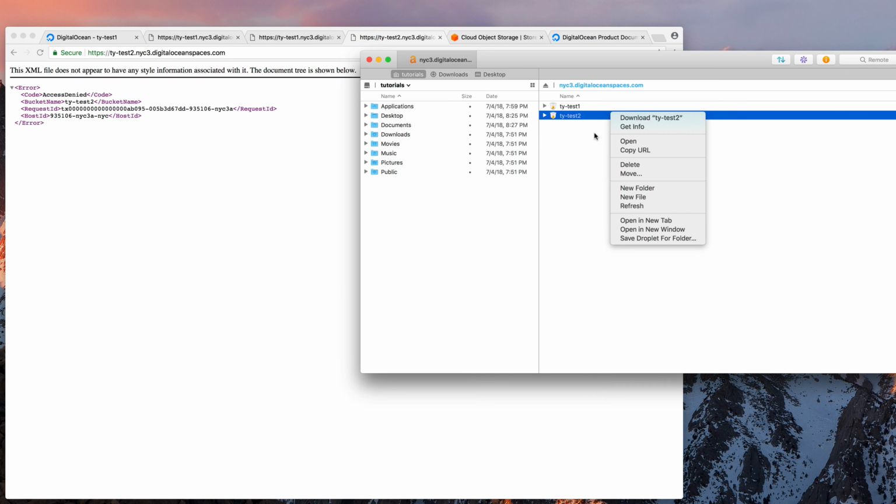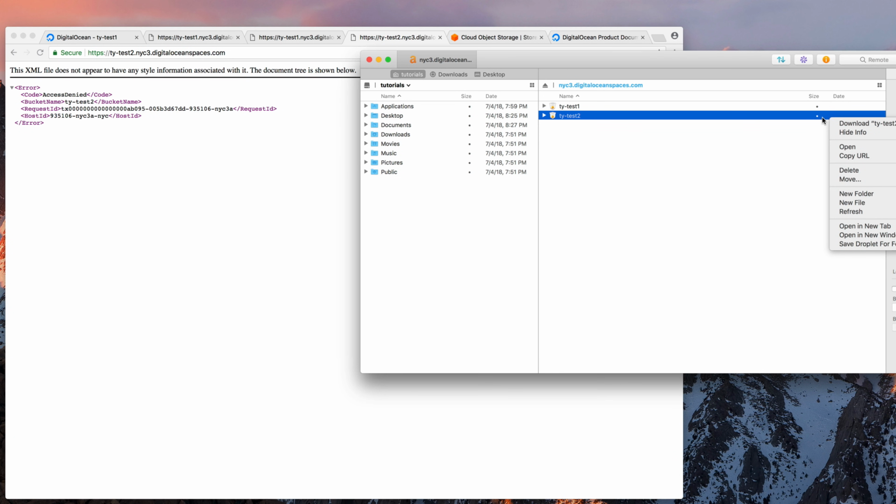So let's go ahead and right click on this ty-test2 and go to get info. And then from this sidebar, we can see we have this owner number and this location number. And I'm not seeing what I'm wanting. We should be able to change permissions. We might not be able to do it from here.